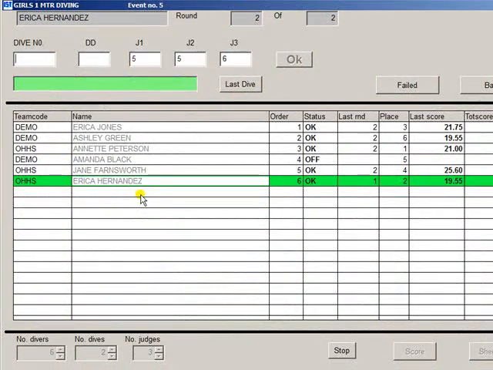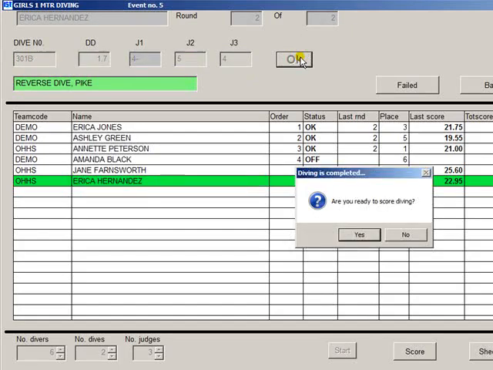Okay, our last diver is performing her last dive, a 301B. Her scores are 4.5, 5, and 4. If you need to make any changes to the scores, click No when it asks, "Are you ready to score diving?"